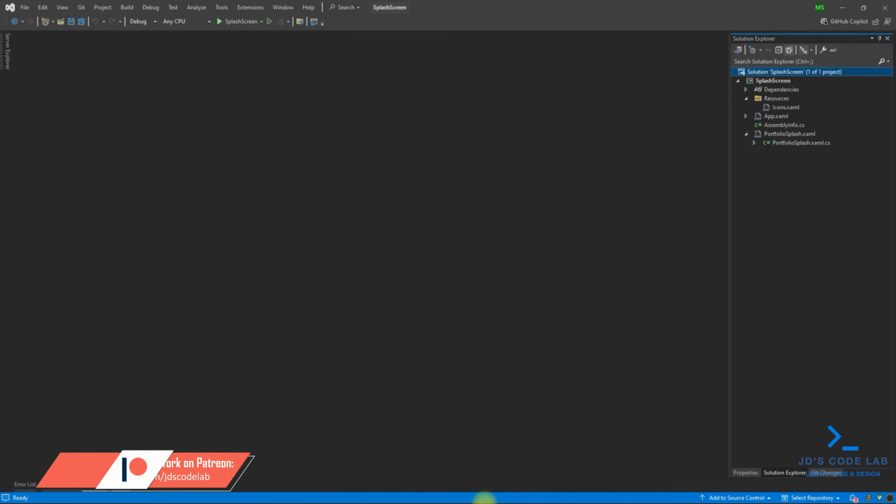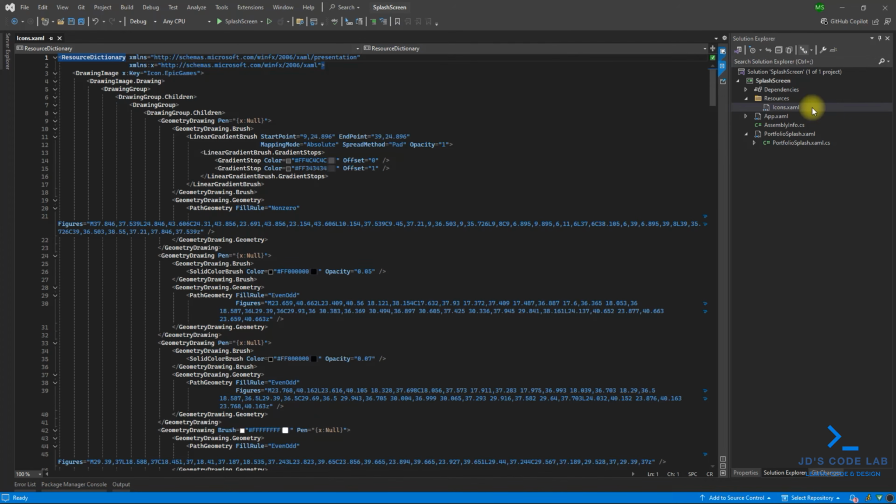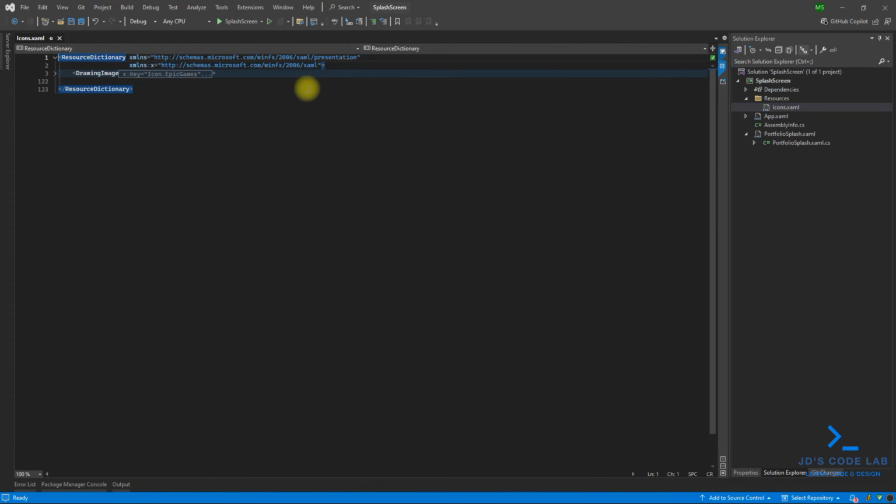Let's start by taking a quick look at our project structure in Visual Studio. As you can see, we have a solution named Splash Screen with a single project also named Splash Screen. Within this project, we have a few key files and folders. We have the resources folder. In this folder, we have an icons.xml file that contains all the resource dictionaries for our application.